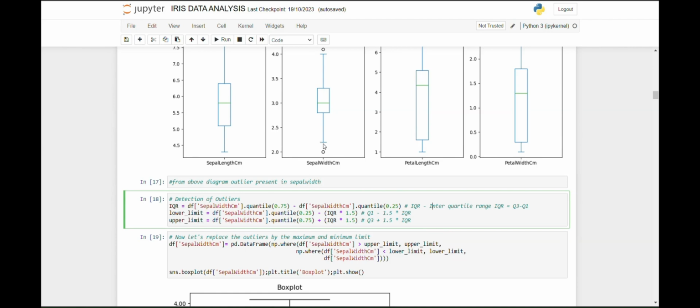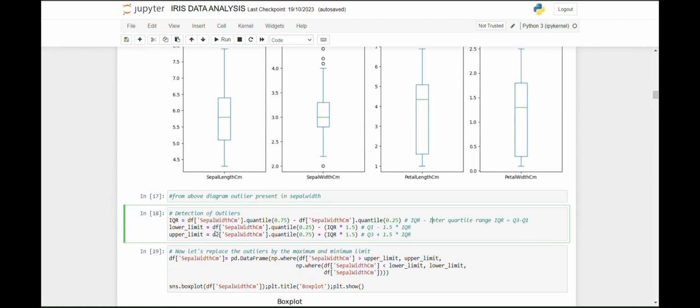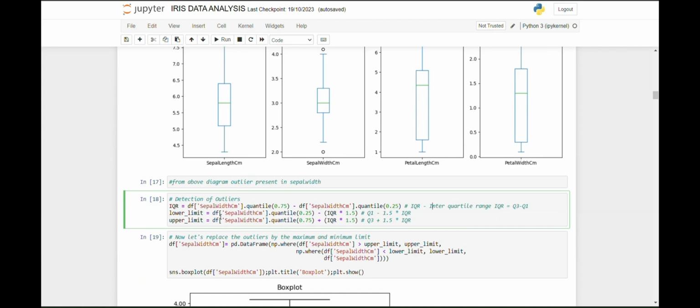I'm finding the lower limit and upper limit. For the lower limit, I'm taking a lower limit variable, which is Q1 minus IQR multiplied by 1.5, which gives me the lower limit, and the same for the upper limit. Upper limit variable: Q3, which means the 0.75 quantile, for the 75 percentile, I am adding IQR multiplied by 1.5. It gives me the upper limit.